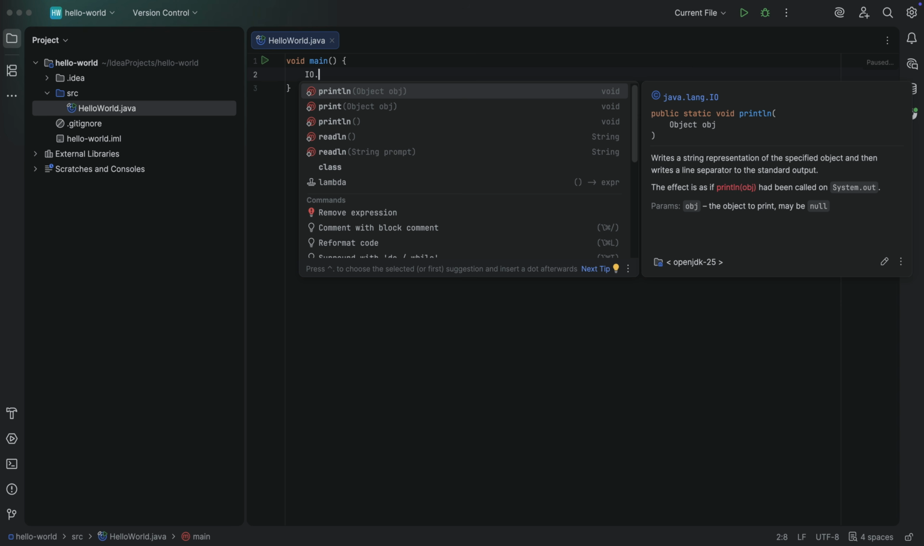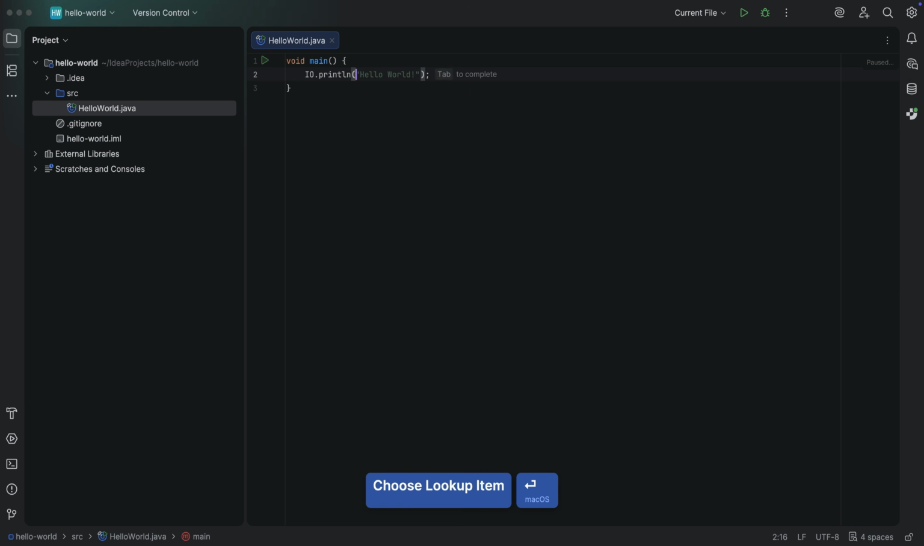We want to print a line to the console, so we need the method println. If println is at the top of the list, as it is here, we can press Enter to select it. When we type a double quote, the editor automatically inserts a closing quote, so we don't have to remember to close our strings. Now let's type Hello World. If this is your first time programming in Java, congratulations! You've just created your first Java application.